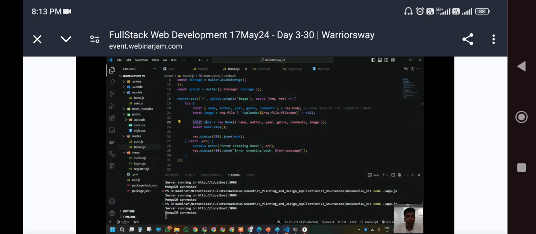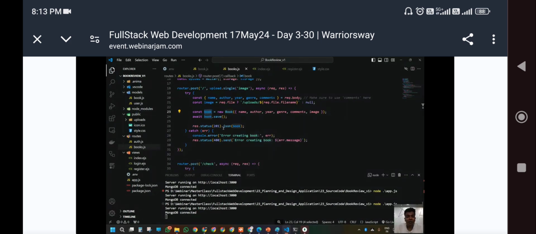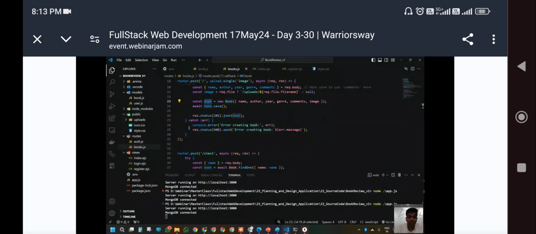And now it is passing one book variable which is going to have name, author, year, journal, comments, image. All six parameters are going to be passed, and that is going to be passed into this status, where it is going to be updated in our database as well.